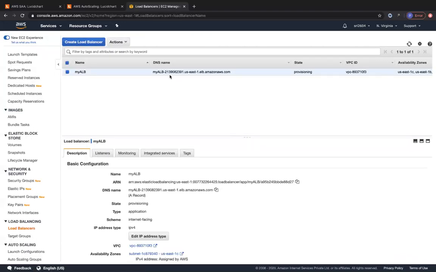The reason why we created the load balancer at the start is because it takes at least 3 to 4 minutes for the load balancer to come up. In the meantime, I will walk you through the configuration of creating launch configurations and auto scaling group. One thing that we will have to remember is we have mentioned the availability zones on the load balancer to be US East 1A, 1B, and 1C.